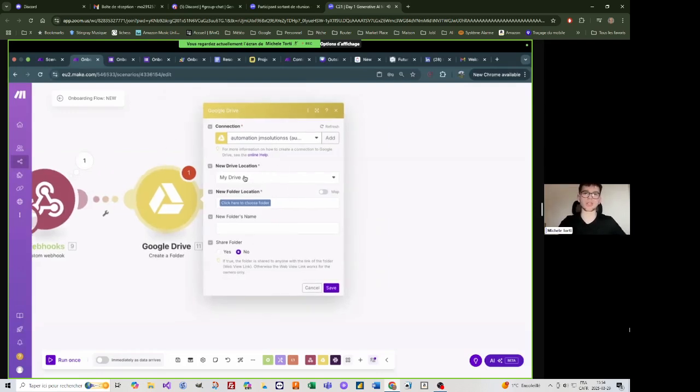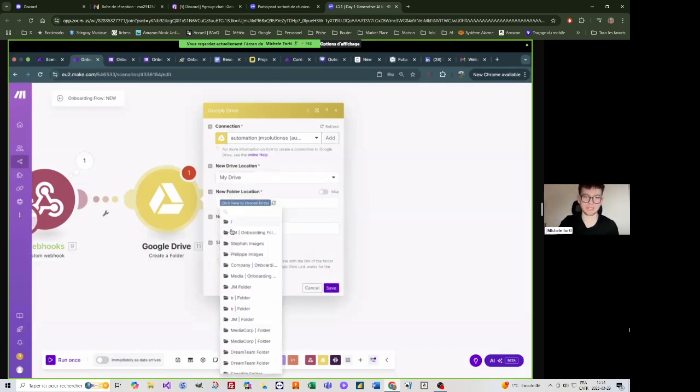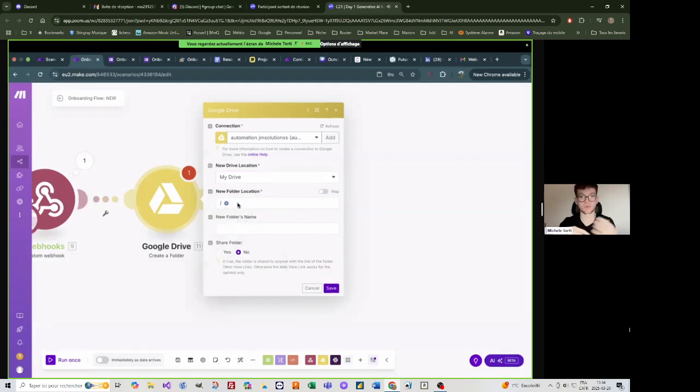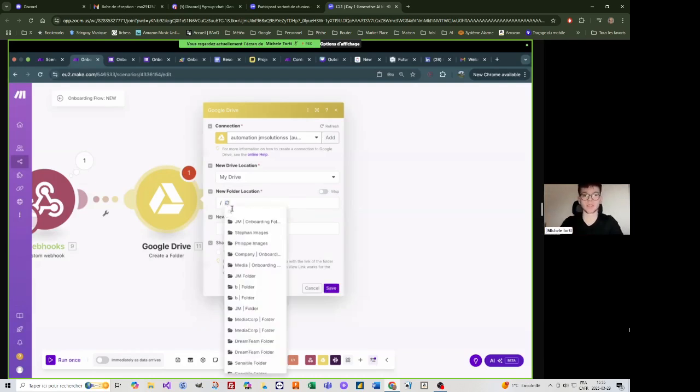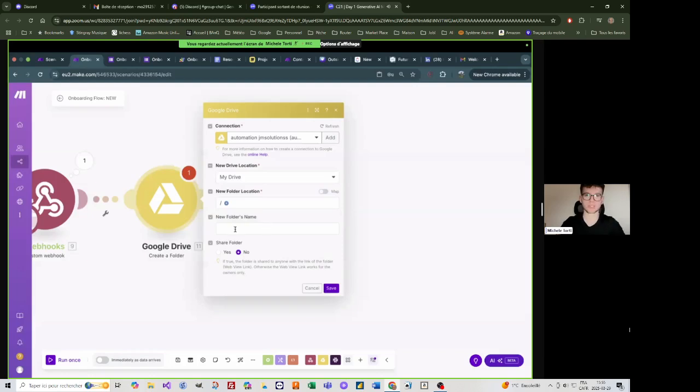Once that's done, you want to select: is this a drive folder that is shared with me? Is this my drive? Is this a Google shared drive? In this case, it's my drive. And for the new folder location, I'm just going to add this, because we're creating a folder in this case and not adding a folder inside another folder. If you were adding a folder inside another folder, then you'd choose the different folder that you want to add it to. And then we come to the folder's name.